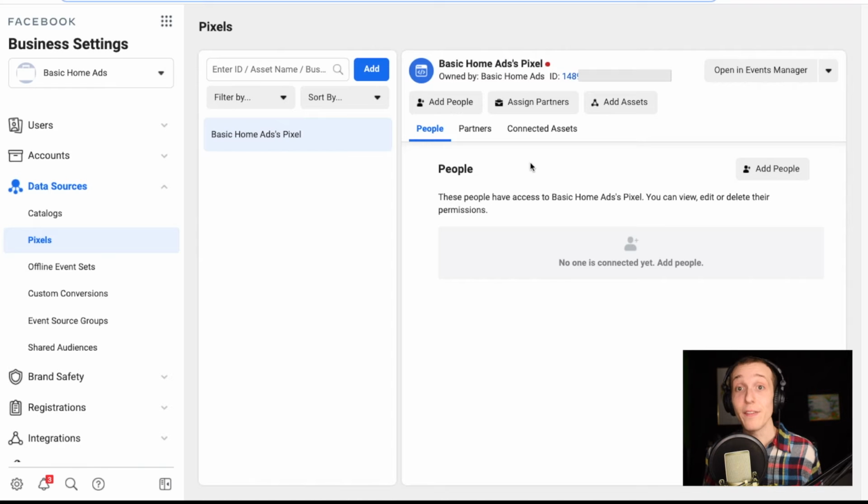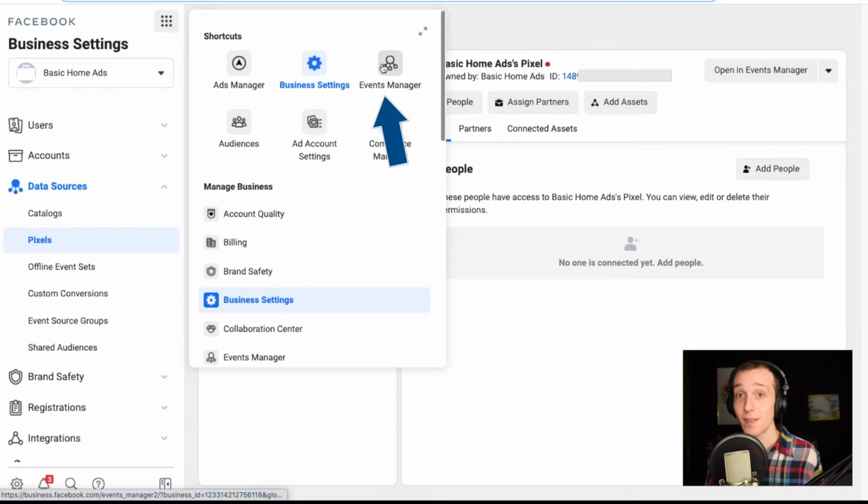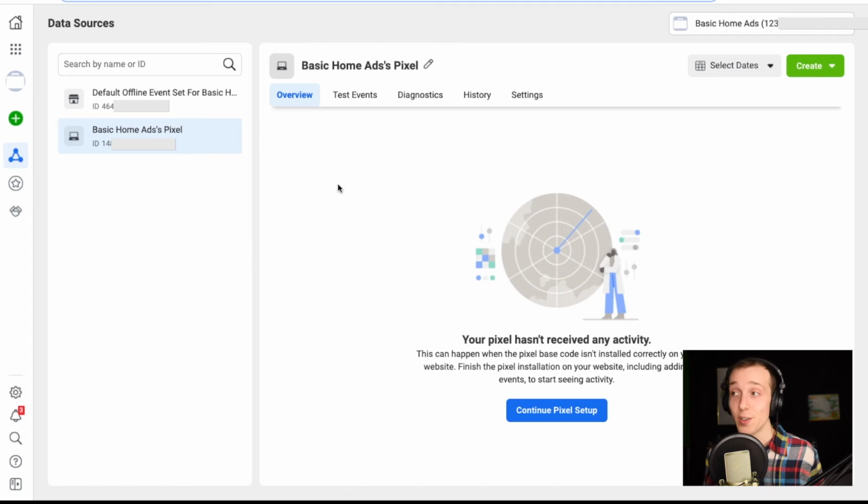And how you get there if you just created it is when you're in the pixel here, you're going to go to Open in Events Manager. Or you can come right up here to your Business Tools dots and go to Events Manager this way. Once you get to your Events Manager, this is going to be blank because we haven't set up our events to start tracking that activity. So we're going to go ahead and continue that pixel setup here.